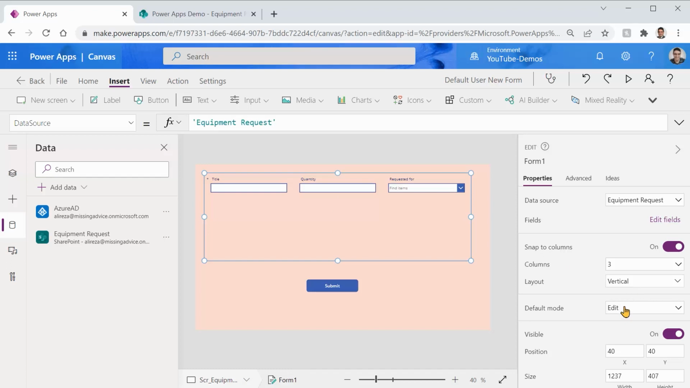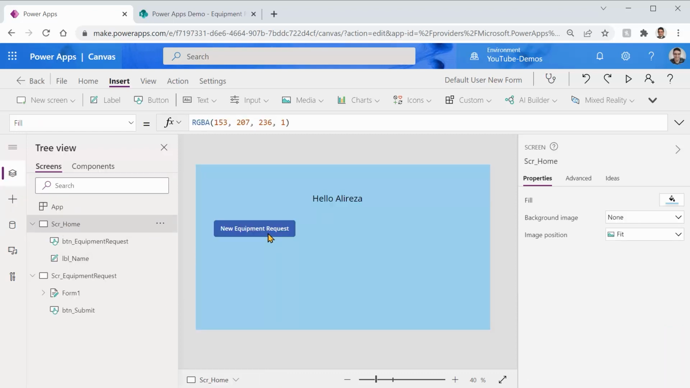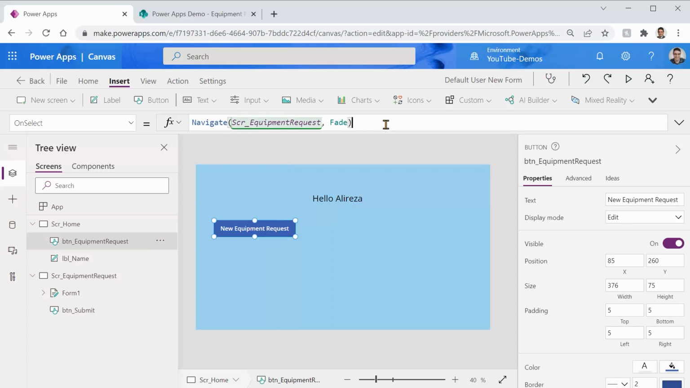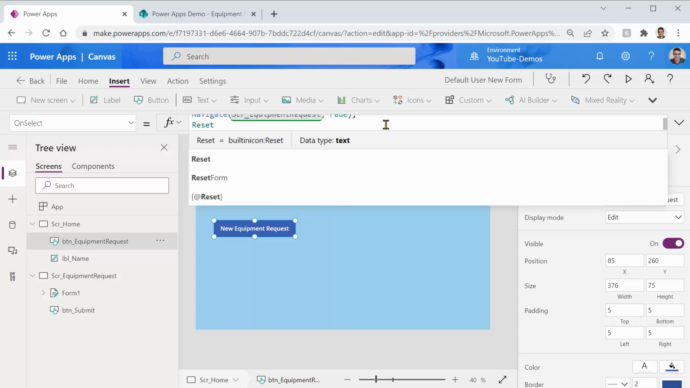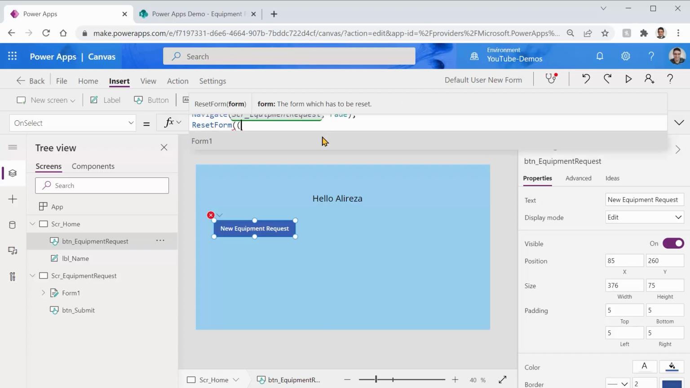At the moment, this is in edit mode, so I want to put it on new mode. I don't like three columns, I just want one. This one looks a lot better. One thing that I need to do when I go to the home page, before I go to that screen, I want to reset that form. So as soon as I navigate, I say reset form. So I will get a fresh form, assuming that somebody else has used the form before.